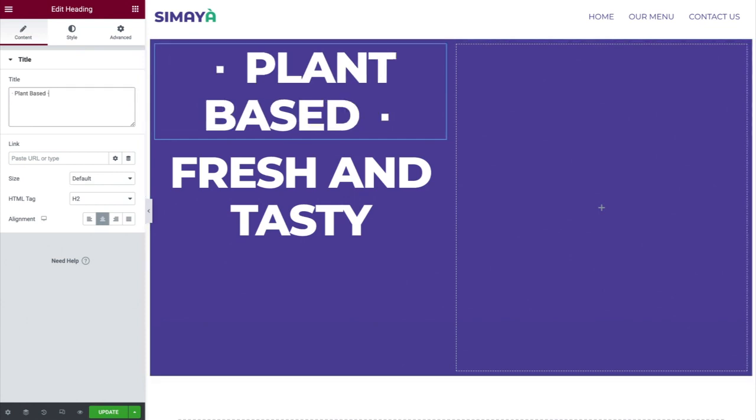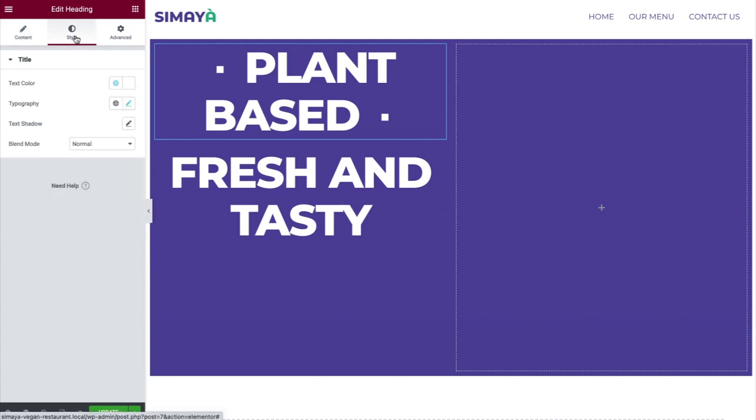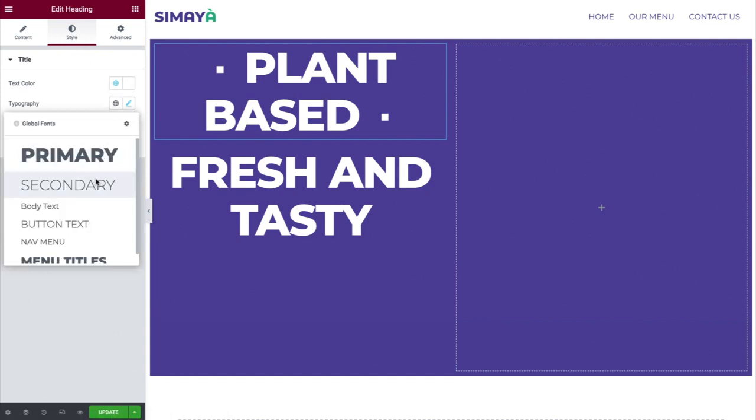Next, we'll update the HTML tag. Every time you add a heading widget, a default HTML tag of H2 is applied. Heading tags establish text hierarchy within the page. The smaller the H number, the more important a heading is, and it is best practice to set them accordingly. Since this is a subheading, switch it to H3. Now let's change the font style. For this one, we'll select the global font, Secondary.